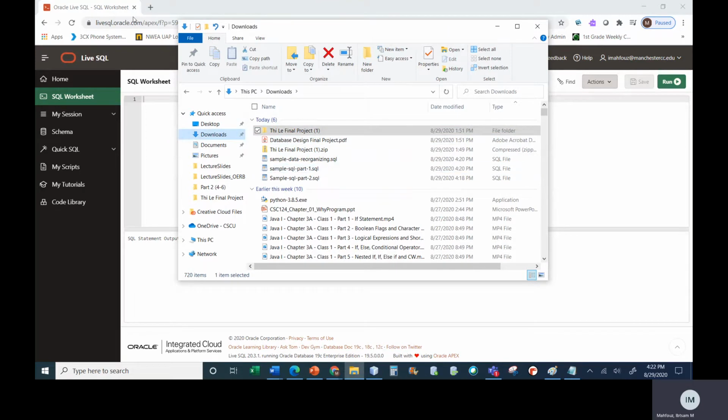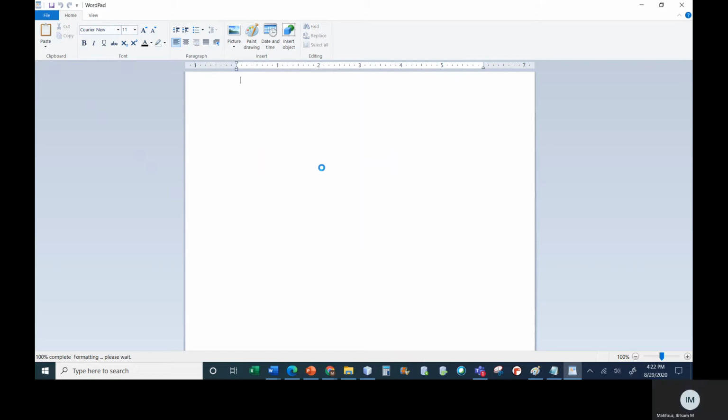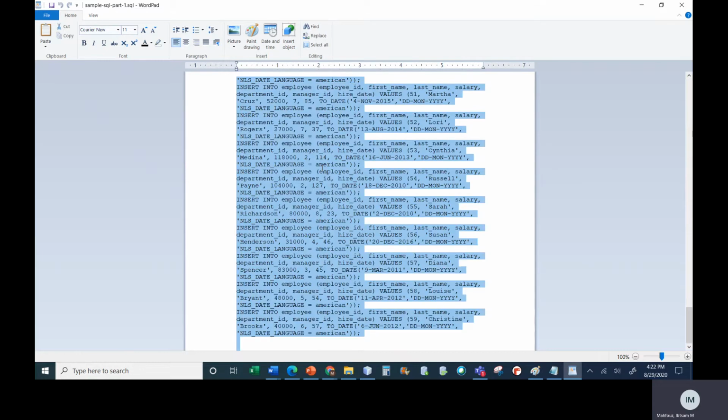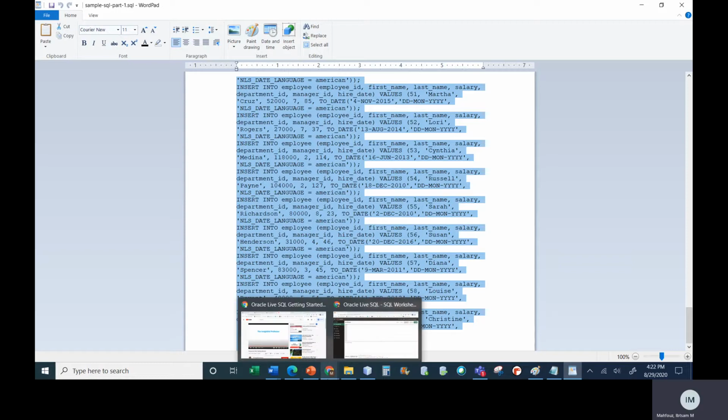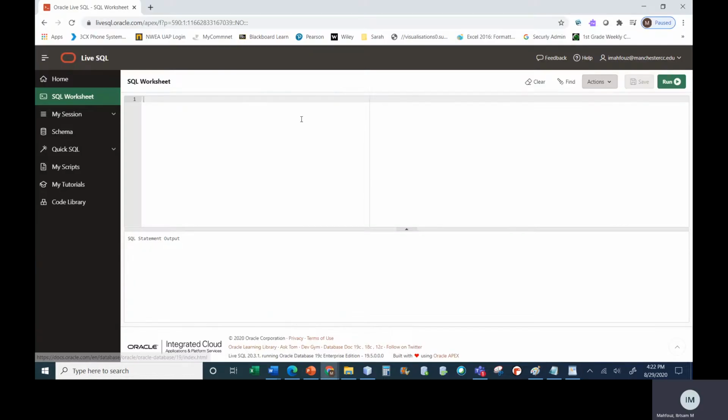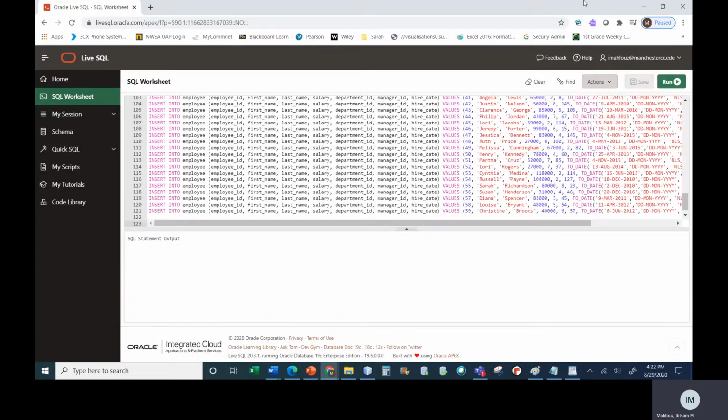The first thing is you're going to click on SQL Worksheet, and then you're going to go to part 1, and you're going to Control A, select everything, Control C to copy, or Command C if you're on a Mac, and then you're going to come here and paste it, and run it.